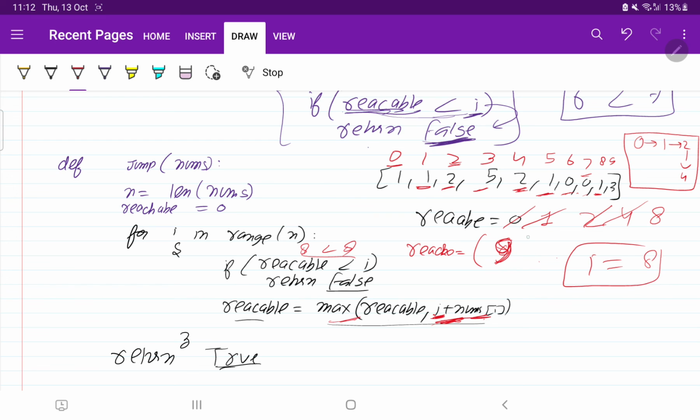Now again we need to check what we are going to get. In this case, I think we can reach the endpoint, because eventually we have 5. Ultimately here we have 9 plus 3, so our reachable will be updated. We are never going to come to this situation of false.